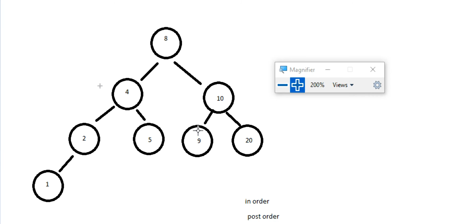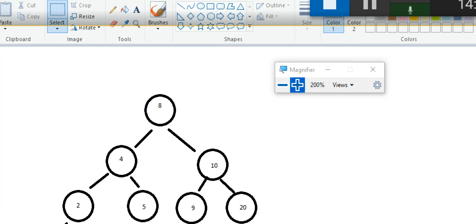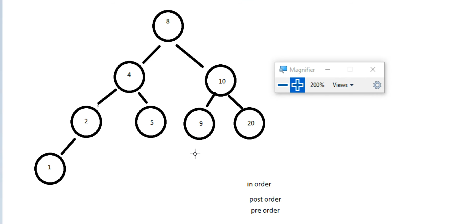Left, print right. Well, left. Left, print right. I can't go left anymore. I print 9. I can't go right. I come up. All right. Left, print right. I'm going to print the 10. I'm going to go right. Left, print right. I can't go left. I'll print 20. So in order does exactly what in order says. 1, 2, 4, 5, 8, 9, 10, 20. It prints it in order.